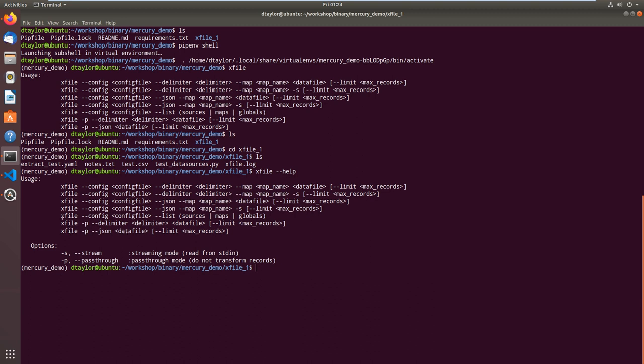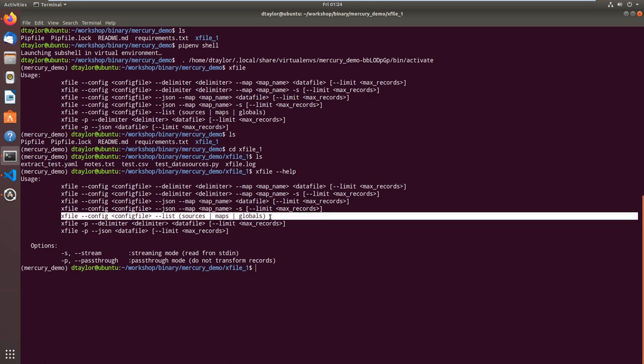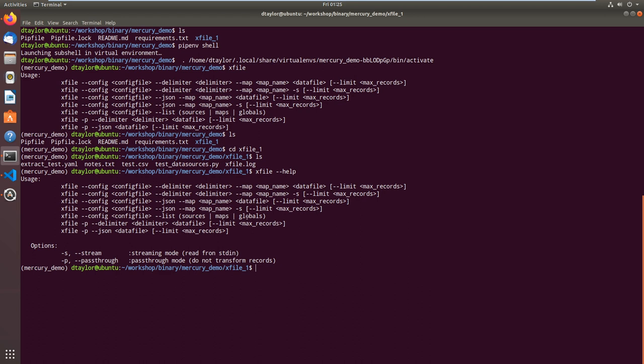One, there's an option. You can use xfile with the --list option. This is just a convenience function to list for you the various things that you've specified, the config objects, if you will, in your config file. So show me all the sources in this config file, all the maps, all the globals. Sometimes if you have a very long config file and you forget what you put in there, you can just run the list functions. Oh, I remember I created a map called this, and you can just pull it up.